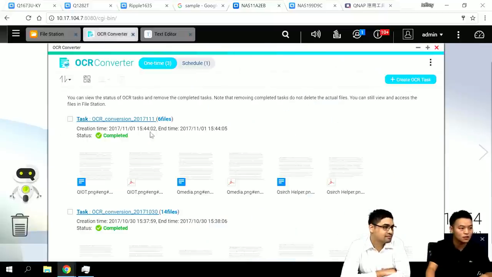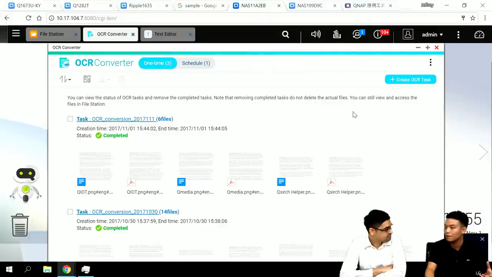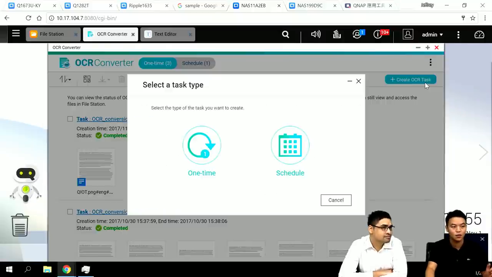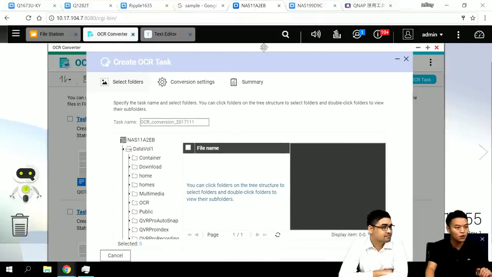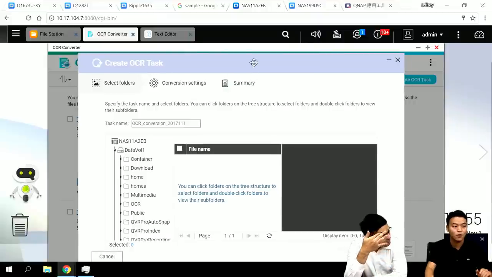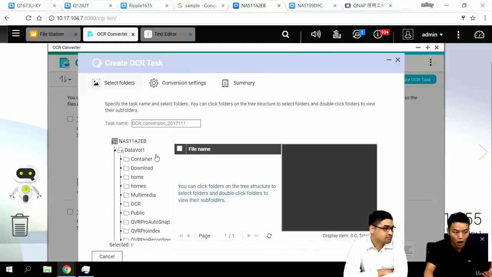Okay, so let's take a look. It pretty much follows the design idea of the other QNAP QPKGs like QFiling. You can do the tags either one time or scheduled, which means multiple times. To keep it simple, we chose a one-time design. The idea is just to specify what files you want to convert, and how you would like them to be converted. So let's find something for us to convert.